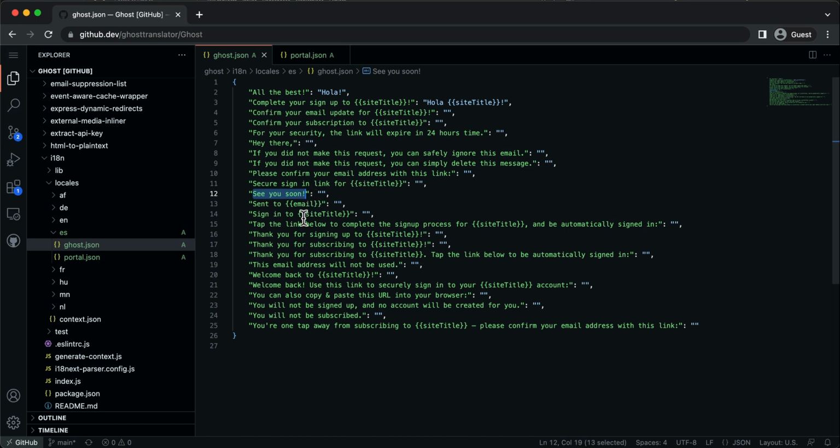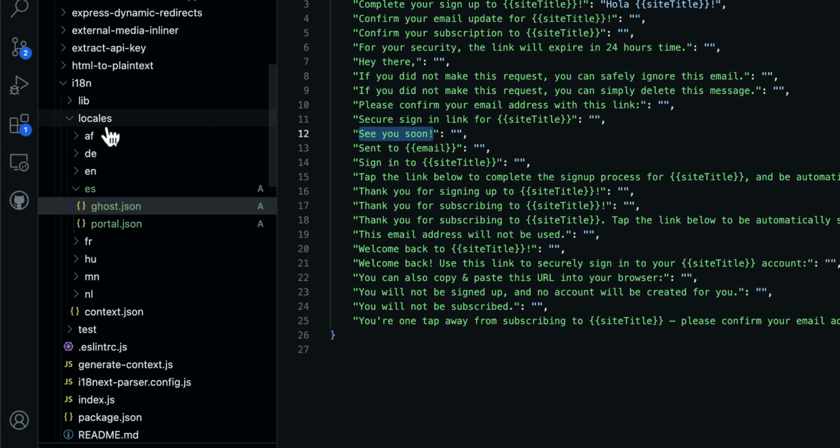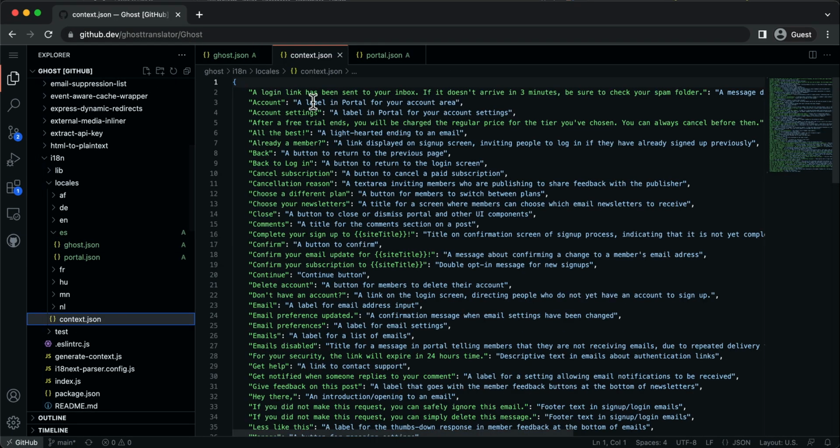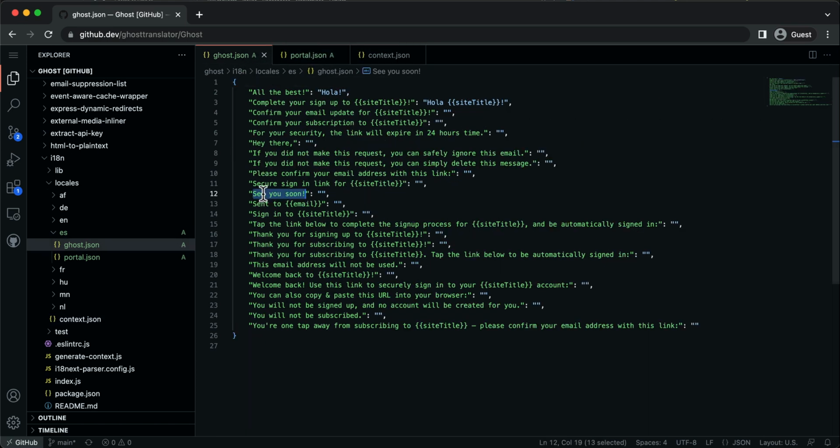And for any time you hit a string where you're not totally sure what the context is, we've got this extra file down here, just below the locales folder, called context.json. So if we double click on that, we'll get a new tab. I'll just move it to the end here. And let's see. "See you soon" is the key, so that's the string we're looking to translate.